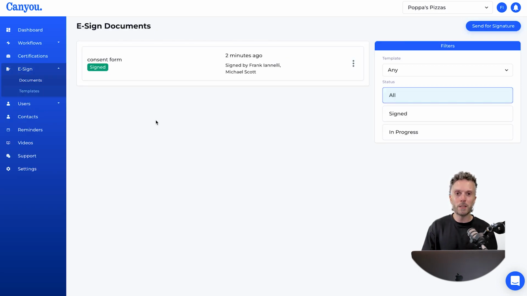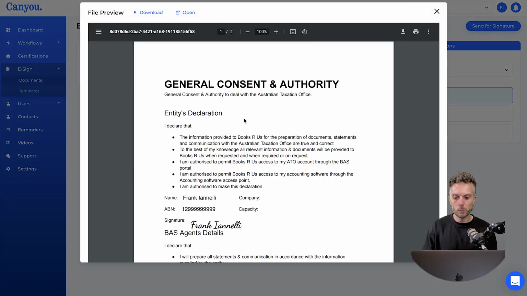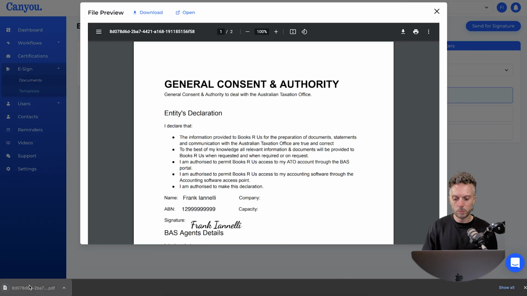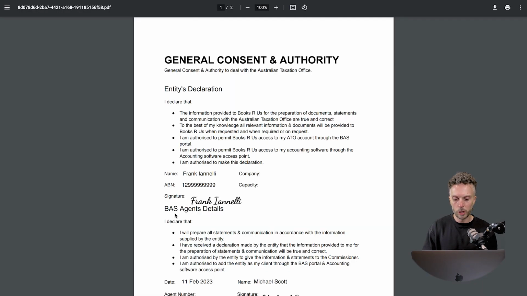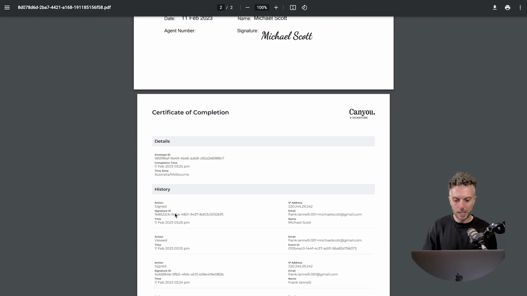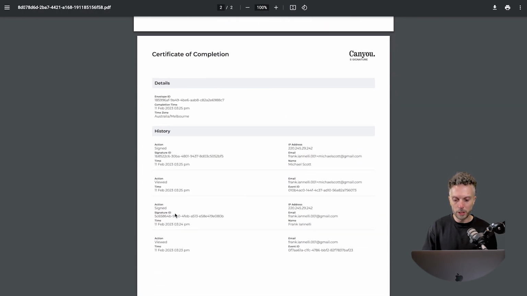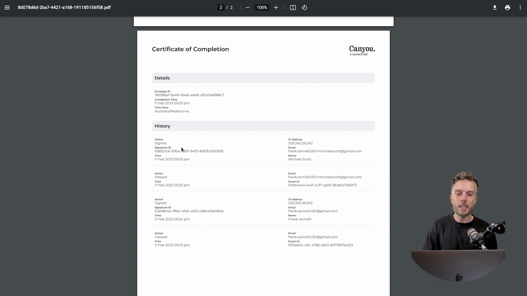What we're going to do is we're going to fast forward to see what it looks like after Michael signs it and we come back to the platform. So if I come back in and I'm back in my document section, we can now see the consent form is signed. Signed by Frank Iannelli and Michael Scott. We've got this menu here where we can actually view the signed file. And we can download it. We can review the file. If we scroll to the last page, we've got our certificate of completion with a full audit trail and history on who's actually viewed and signed this document.